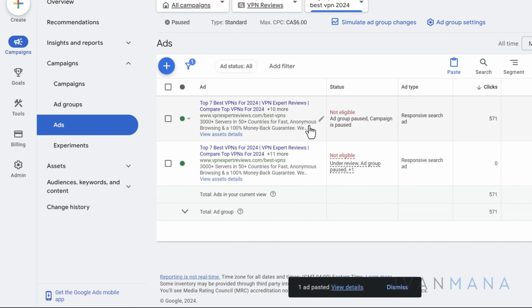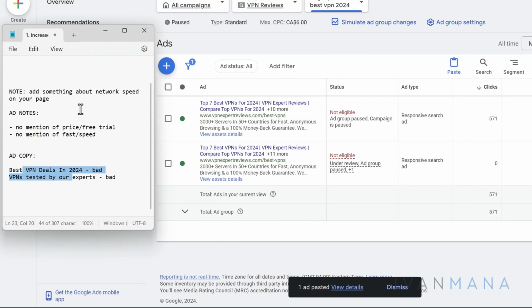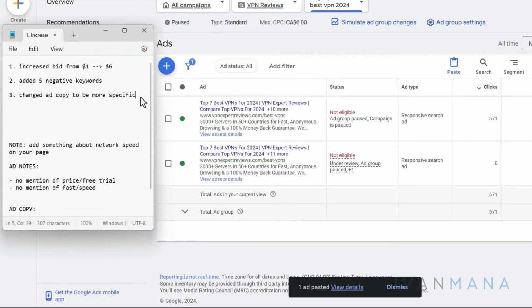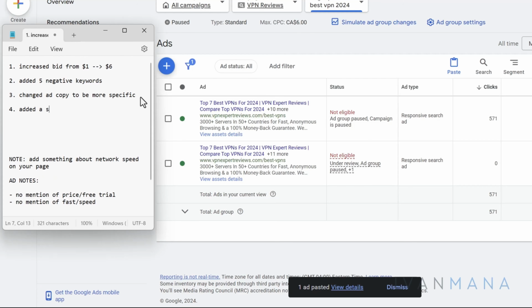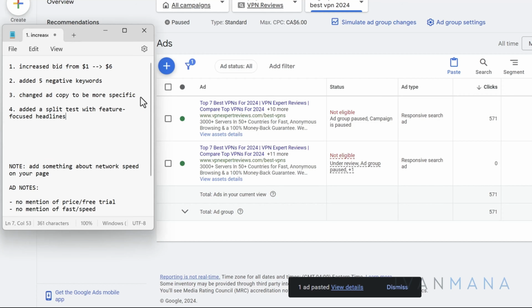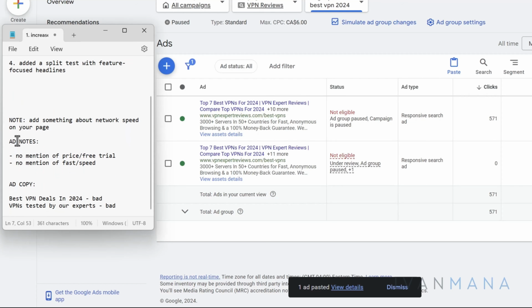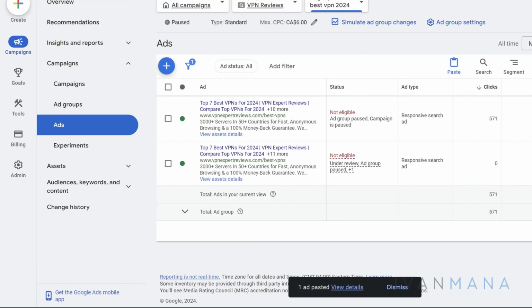So we created a split test. That is important. So we can come in here to the top, change that copy to be more specific. Added a split test with feature focused headlines. And now we're going to see, so these are notes that we want. And then for ad copy, we can remove that. So let's go down the list.